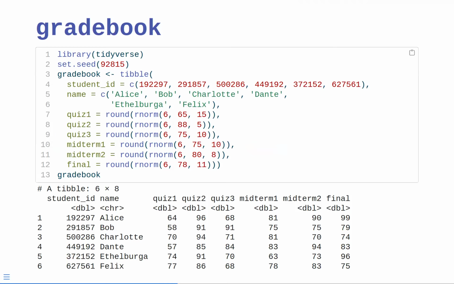Well, I have to keep track of students' grades. So this is a silly little example that's going to illustrate some very handy features. So I'll start off by creating a little grade book here. I'm creating a tibble, and I'm generating some random quiz grades for a number of students here. I've got Alice, Bob, Charlotte, Dante, Ethelberga, and Felix, the standard names that you encounter in real life. And I have created for each of these students some fake quiz grades, a fake midterm 1 grade, a fake midterm 2 grade, and a fake final grade.